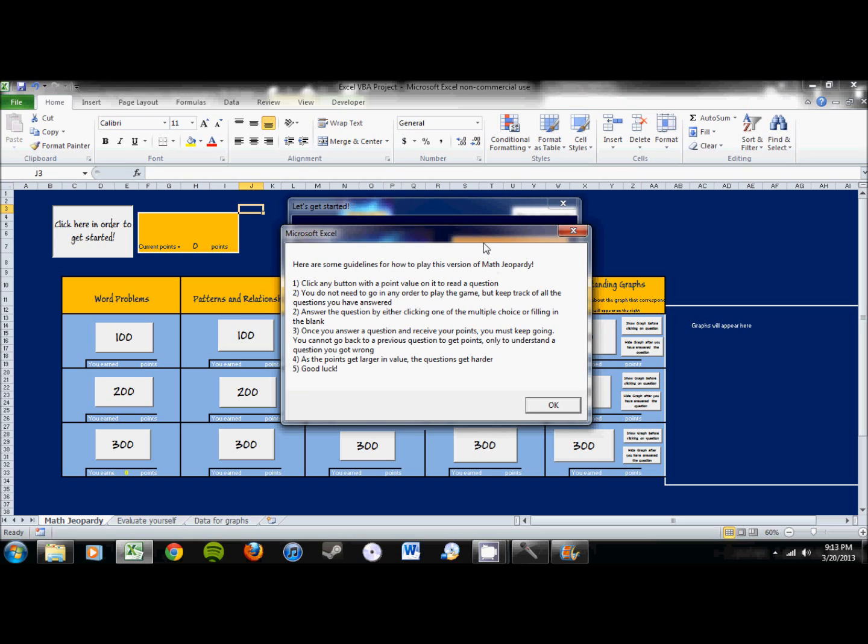So they get to click on it and read the rules on how to play, where they'll click on one of these point values for a question, and then they'll either have to click the multiple choice answer, or they will fill in the blank. I put a lot of multiple choice questions in there just because it's good practice for the AIMS test. Once you click on a question and earn your set of points, you cannot go back to it and get any more points. You can only go back to it if you just want to learn from your mistakes.